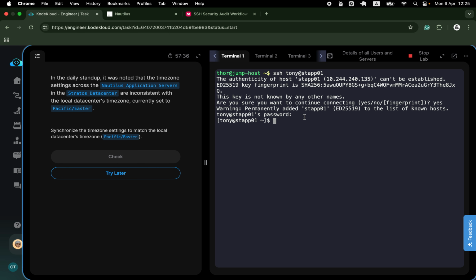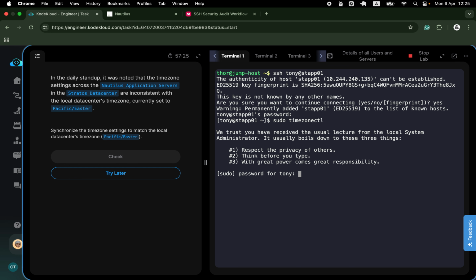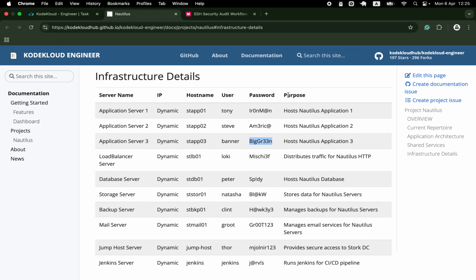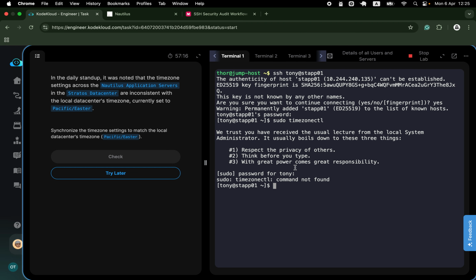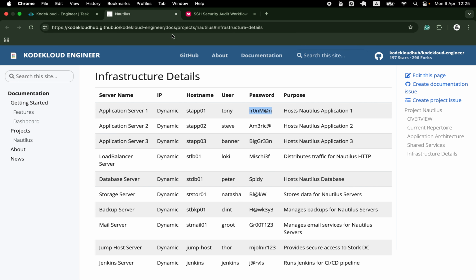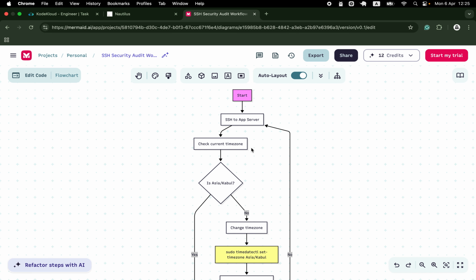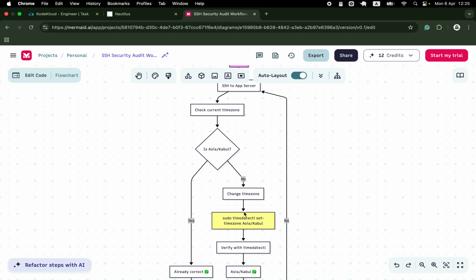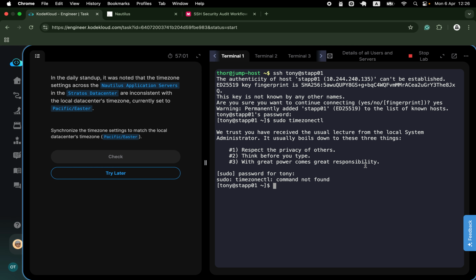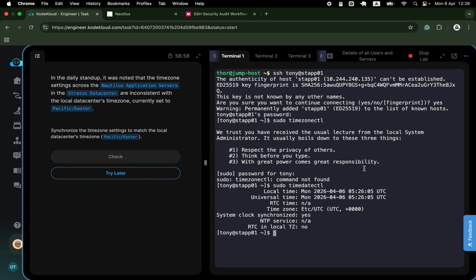Alright, so we will check the current time zone. Sudo timezone ctl is the correct command? So, typing the password. So that's not the correct command. So let me check here. How do we check the current time zone? So it's not timezone, right? It's timedatectl. So timedatectl.